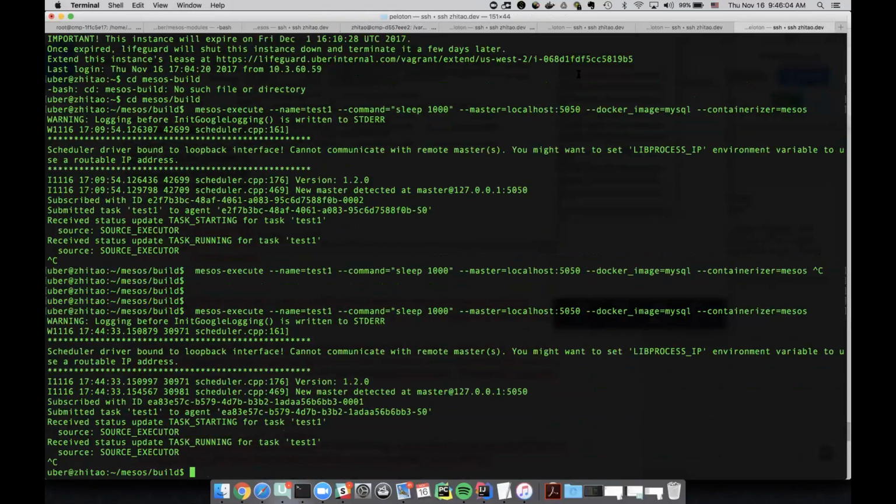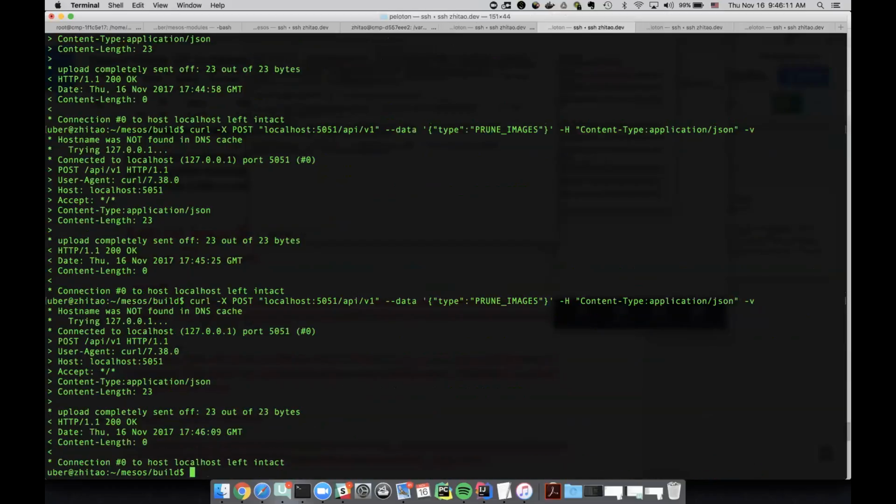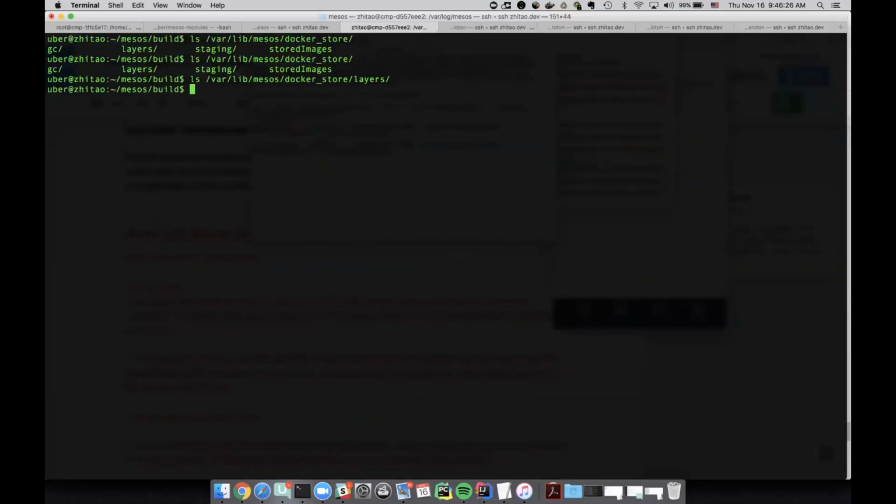Now if I stop the other one as well and run another GC, I think we should not mark anything active anymore. And if I stop this, the Mesos Docker store should be empty. Okay. If I ls on this previously, it should not be empty. It should have a bunch of layers here. Cool.